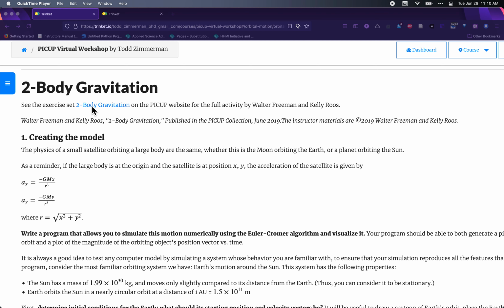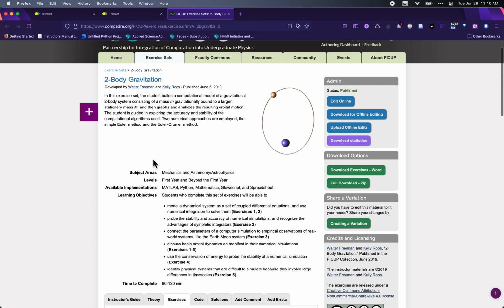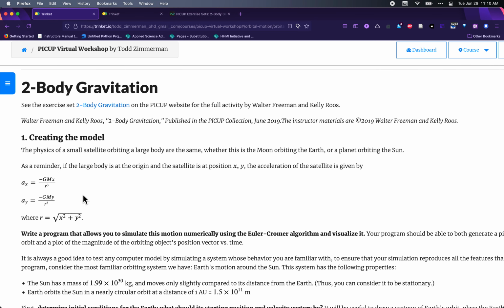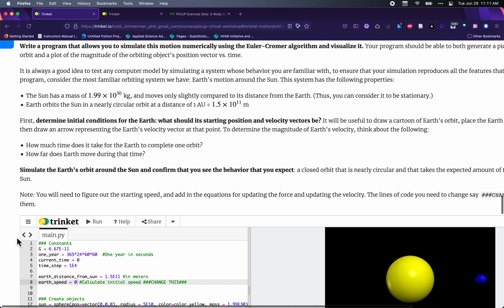We're going to work through the PICUP exercise set 2, body gravitation, and you can go ahead and open it over here if you'd like. We don't actually need this. I've got all the relevant information, but you can at least see the exercise set over here. So we're going to look at the orbit of the Earth around the Sun by calculating the gravitational force on it and then updating position and velocity to animate that motion.